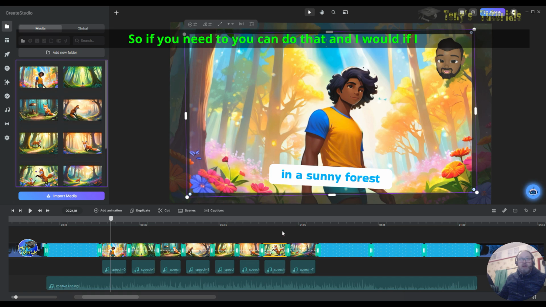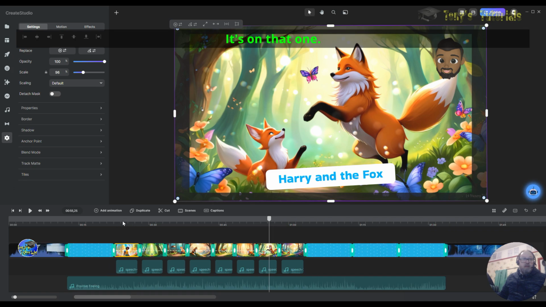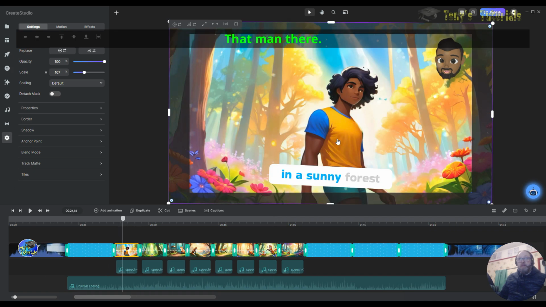And if I really wanted to, I would change this so that it'd have just that fox and a man there, like this man here that's on that one. That man there, I'd have him on that piece, but facing the other way. But I'm just showing you how it works, and I've added things to it. I've also made the music longer by stretching it across. If it's not long enough though, you can duplicate it and add to the end anyway, so it doesn't matter.